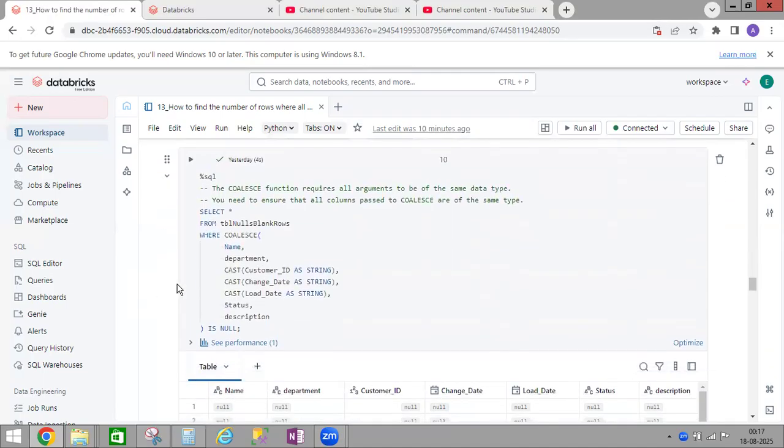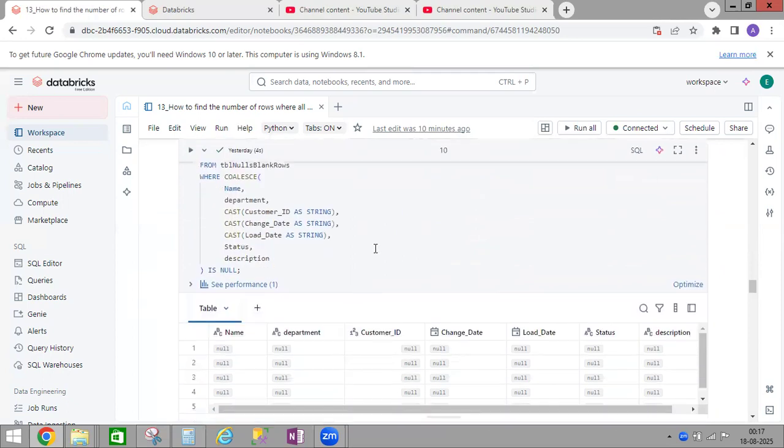So by using coalesce, if you see here, what I have given is all the column names: name, department, customer ID, change date, load date, status, description. Within coalesce, I have given all the column names. But for a few columns, these 3 columns, I changed the data type to string. Why? Because coalesce requires all the columns to have the same data type.